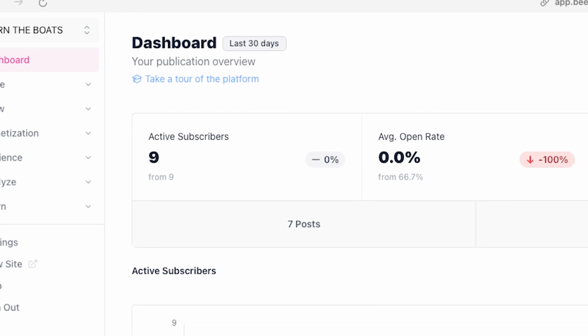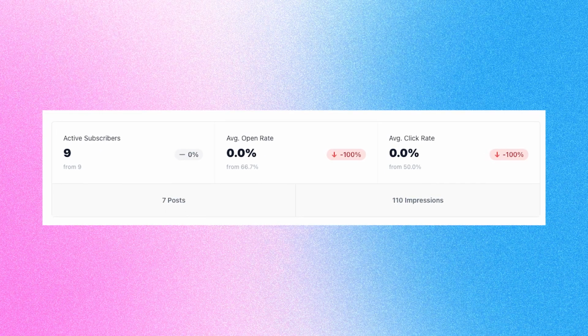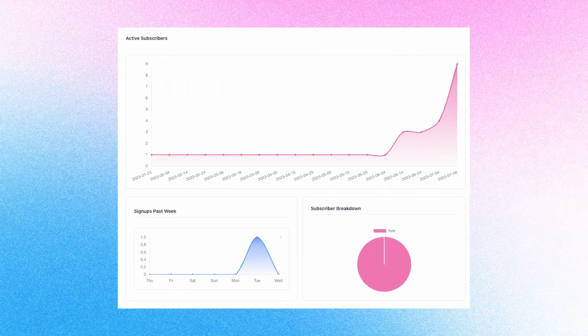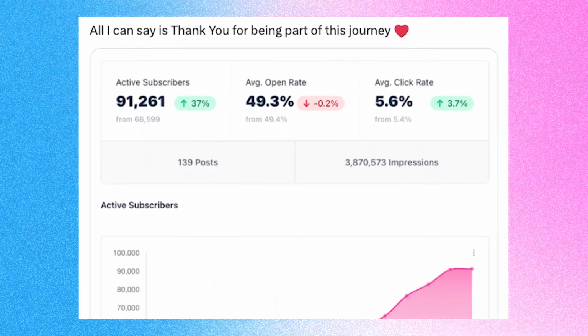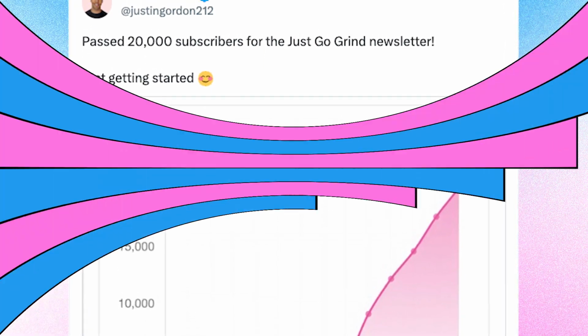After you've launched your newsletter and have begun sending posts, your dashboard is home base for all high-level metrics you care about. This includes subscriber growth, newsletter engagement, revenue, and more. All accessible and easy to read charts and graphs. You may even recognize our signature pink charts from being shared on social media.